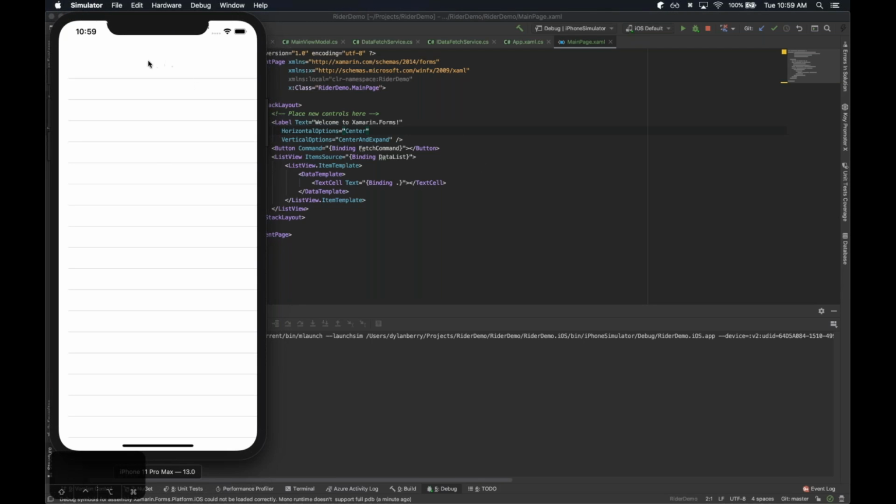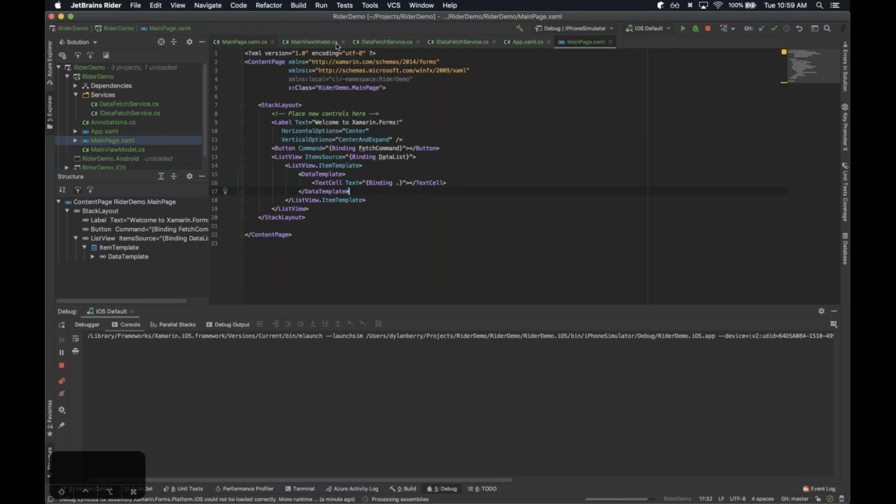My button is not showing. Which is not ideal, probably because I have no text set on it. And probably because I've got this all in a stack layout and not sizing things correctly. So I'm actually just going to bail on this.